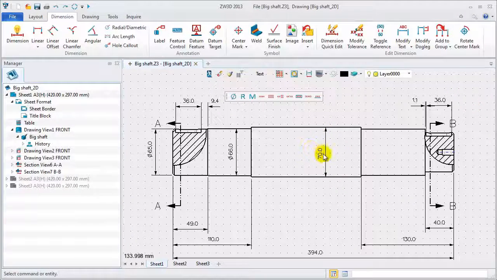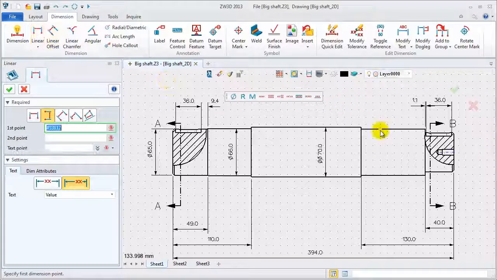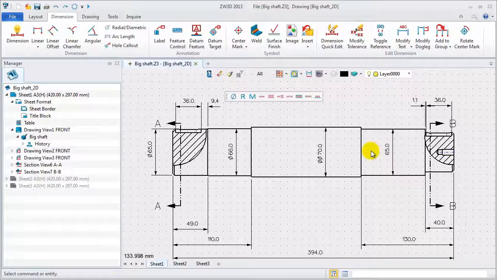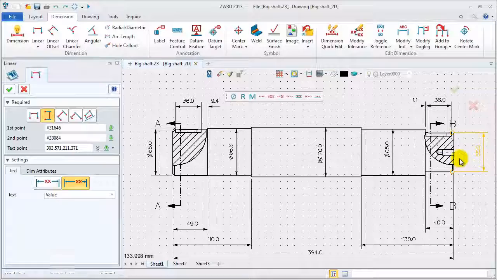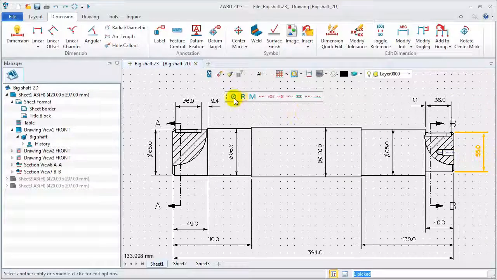Create others. The middle part is diameter 70. The fourth section is diameter 65. The smaller one is diameter 55.